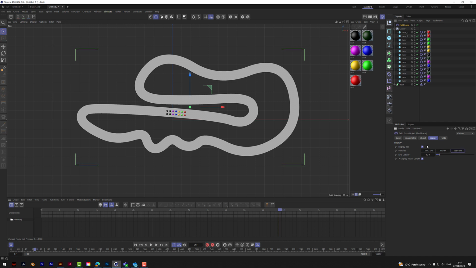All right, once we've got that, we need to put the line density up to 100, and then we need to uncheck the display vector length. Nothing's changed yet because we need a reference. If we go back to object, it's asking us to add something in this field. The field force needs something to work with, and in this case, we're going to use the spline for the track.